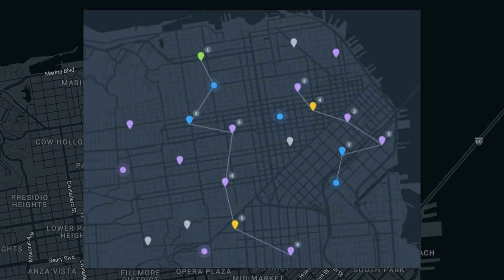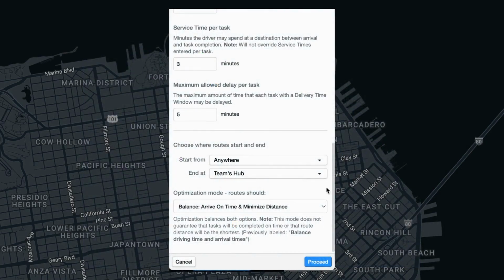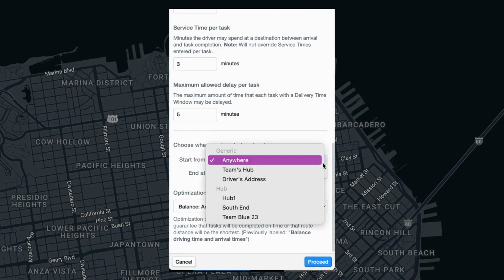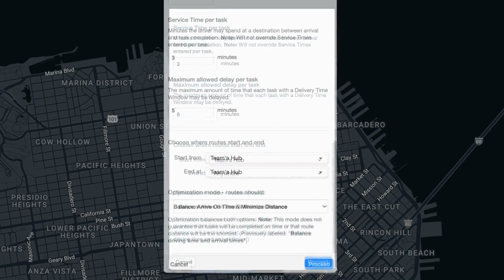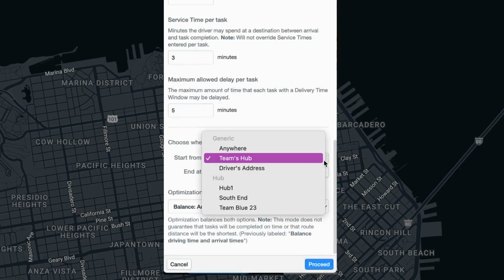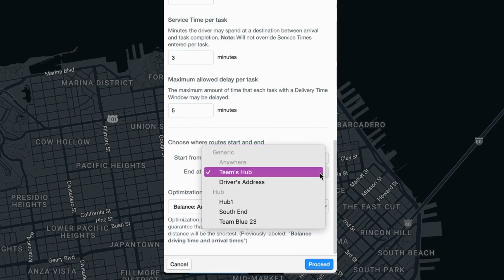Then you will be able to define the start and end point for the route. The options available are Anywhere, Team's Hub, Driver's Address, or you will be able to view any other hubs your organization may have set for different teams or operational purposes. Please note that a route cannot start from and end at anywhere. There must be a selected location either to start or end the route.